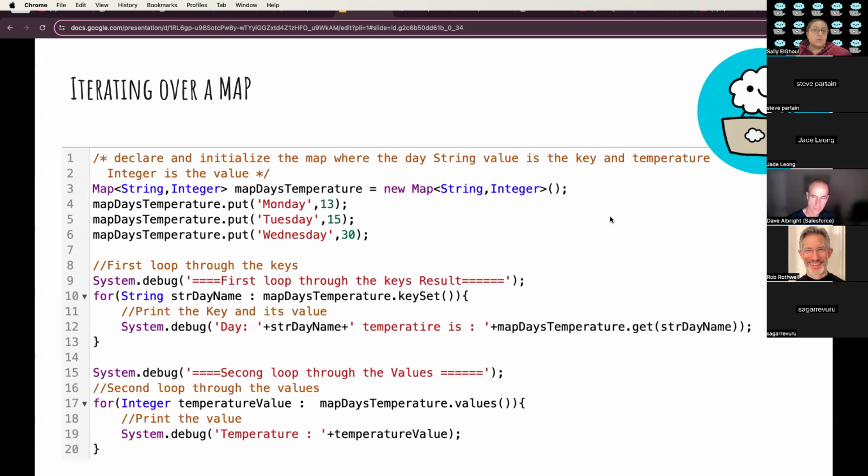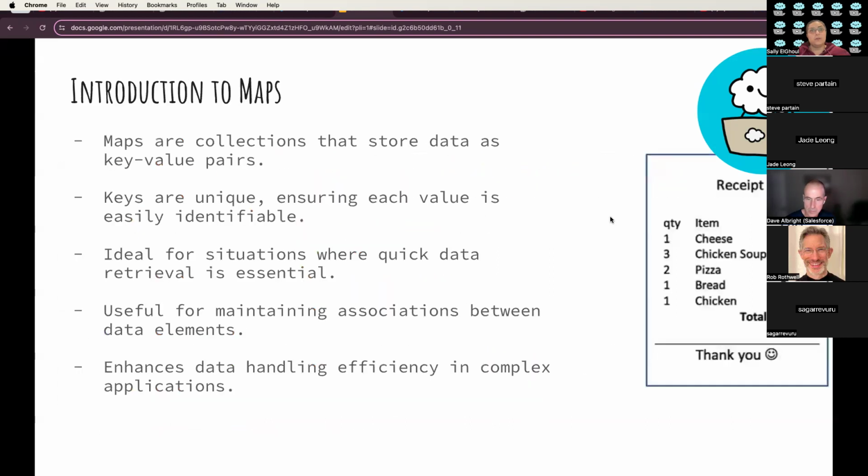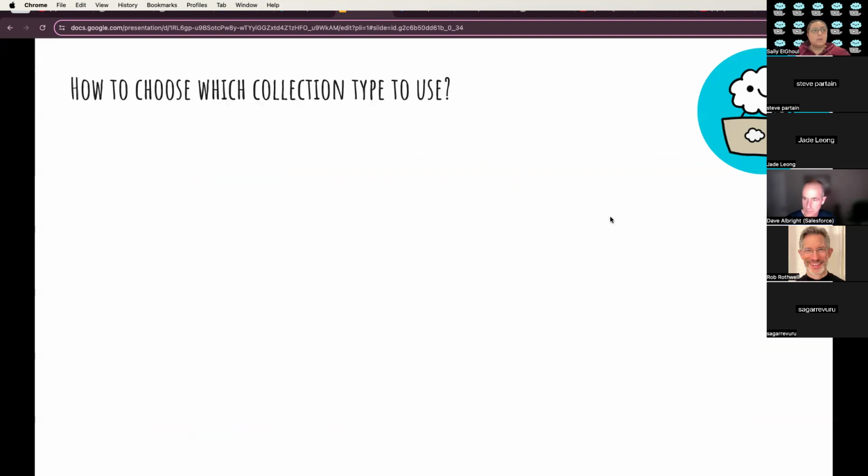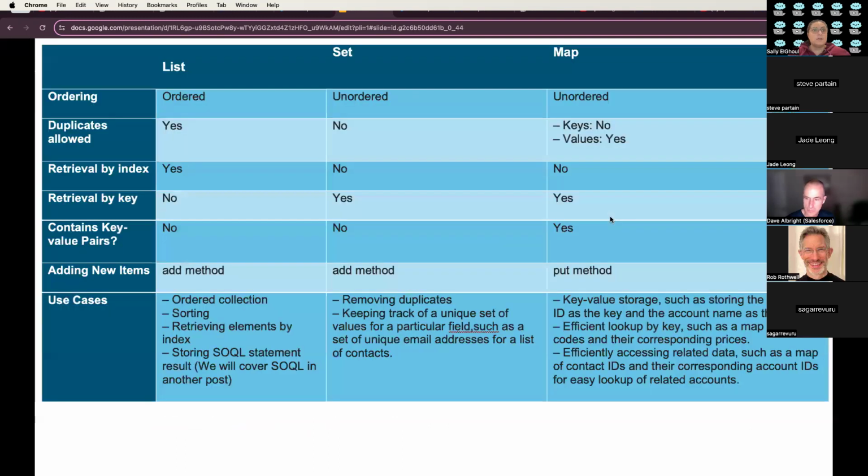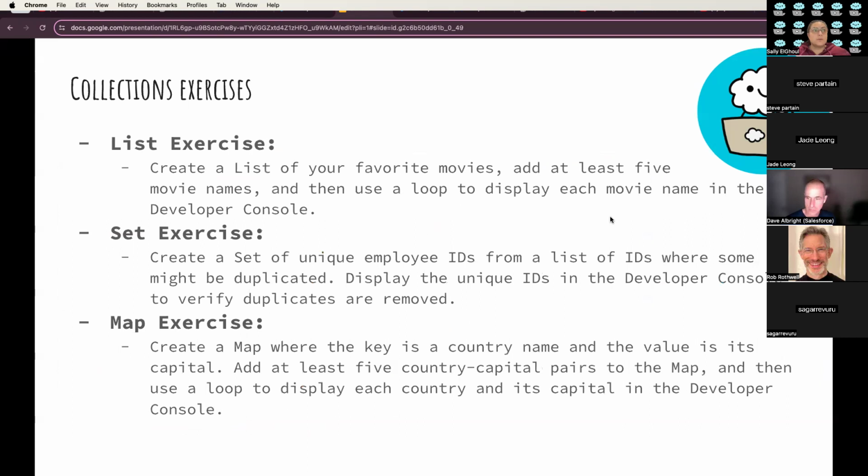We'll go through the iteration for the map. We'll check the homework on how you converted the receipt example to a map, and we'll go through the comparison and the exercises for lists, sets and maps. Usually when people don't do the homework, I skip it and go to the next topic. I just feel this topic is important to know how to use. So hopefully someone did it and we can share the solutions together. If not, I will either go through the exercise or skip and go to the next topic.